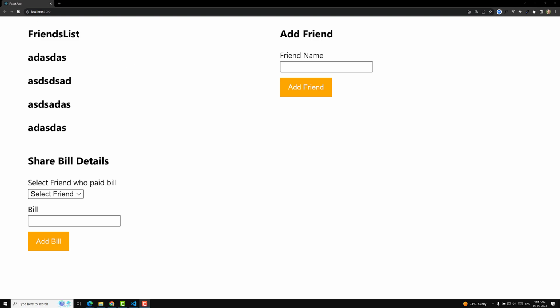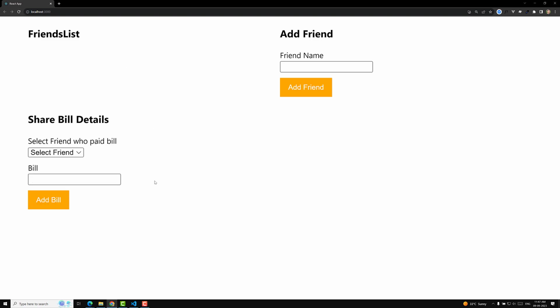So now here I am having a simple project. I am not targeting the UI, just a simple UI will do. Here we are having a bill sharing app. Whenever you want to go to a restaurant, or play sports, if you want to share the bill between your friends, this is a simple app which we can do. For example, let's say that we are having 4 friends.